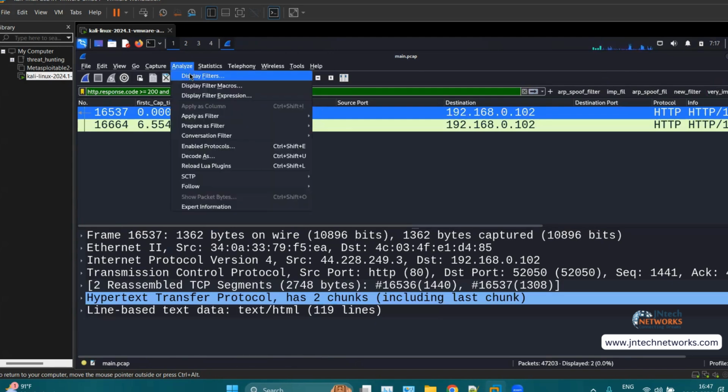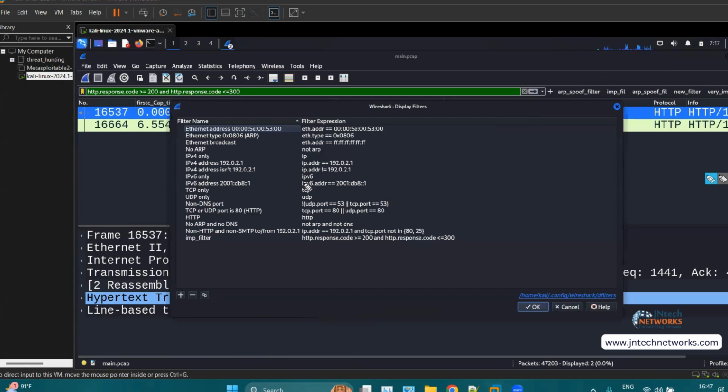Means we are adding the filter here. Here you can see this is my important filter. So when you bookmark your filter, you will see a bookmark filter here. And when you add a filter as a button, you will see a filter here. So you can do both ways. It depends on the scenario.